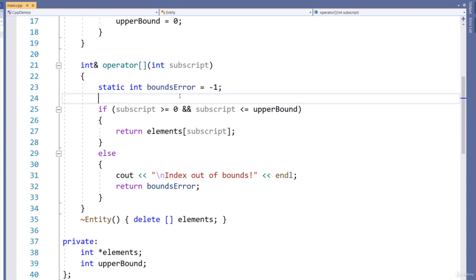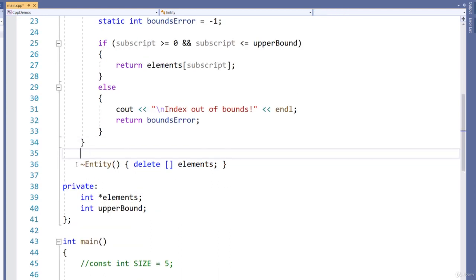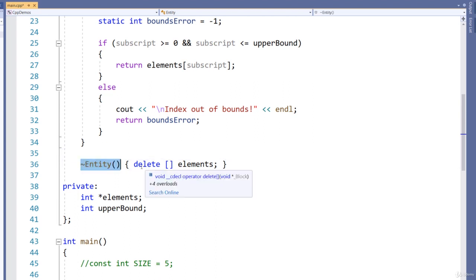And as I mentioned, we can use this on the left-hand side of an assignment operator, and this is going to return by reference. You don't want to return a local variable or a local integer by reference, and so we use the static variable instead, and that's also going to help for debugging. So that is what I return in the case where the index is out of bounds. Then down here we have the destructor, which is simply going to deallocate the array that element's pointer is pointing at.